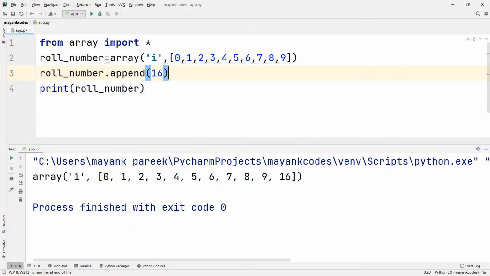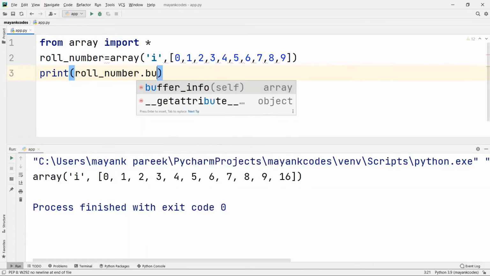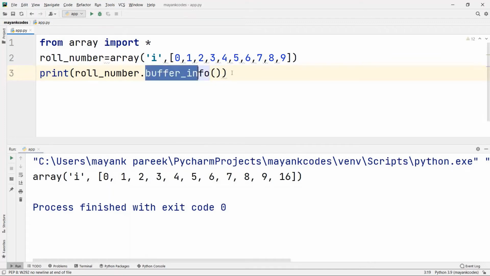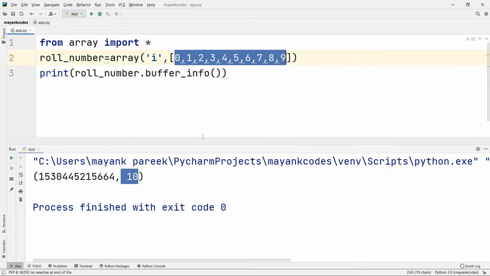Similarly you can delete as well, and we have already talked about all these things in lists. So let me take something else. Let me use buffer info. Buffer info is basically used to get the length and the memory location of this array. So I will say buffer info, and if I run this code, you can see over here I'm getting the memory location and the number of elements inside this array. It's from 0 to 9, total 10 elements.